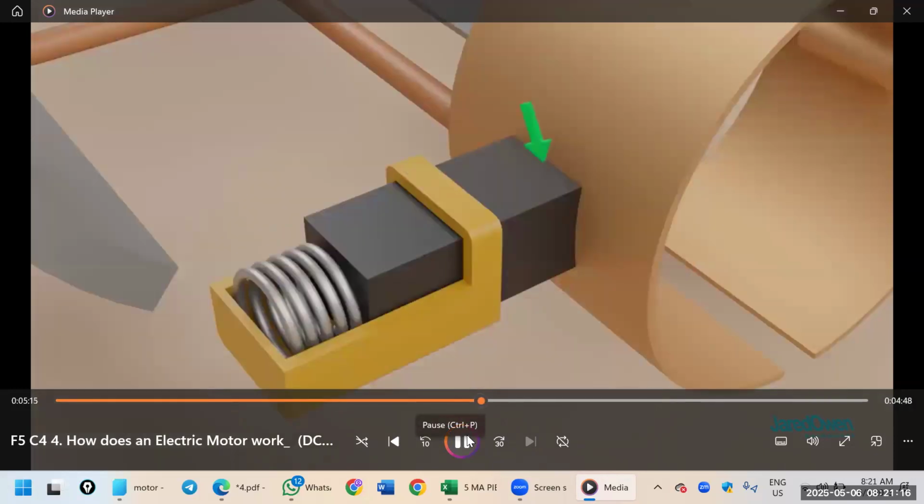Then we connect it to a brush. This brush actually is a carbon rod, not the real brush. But of course, this brush, can you see this brush got two surface contact, so they got a lot of friction.